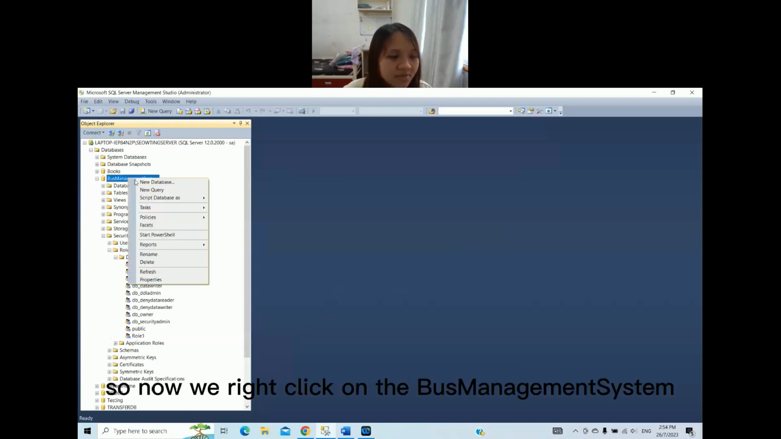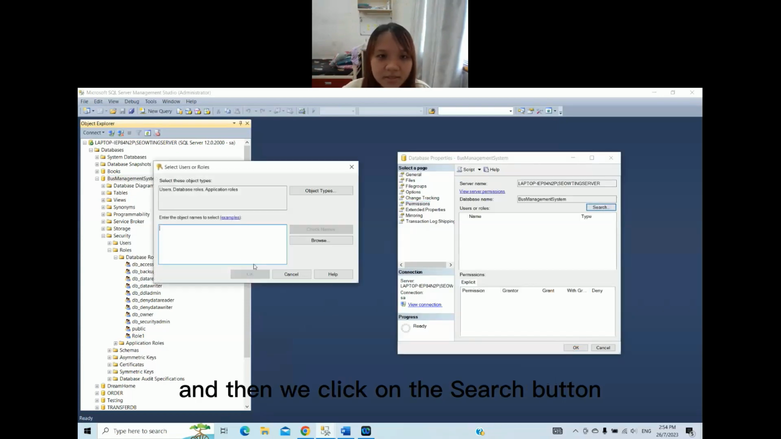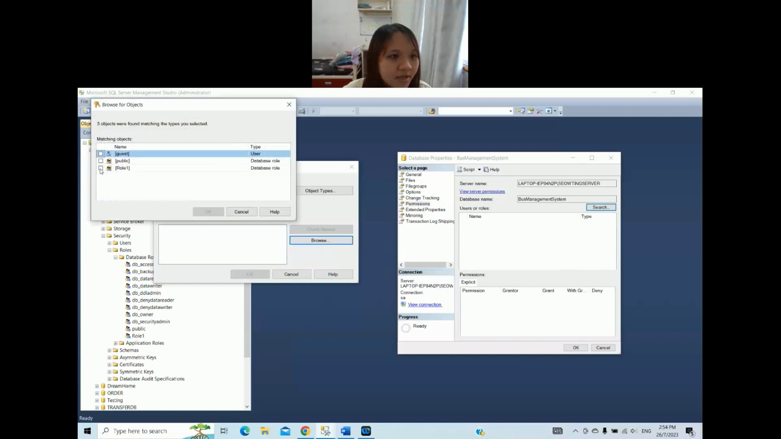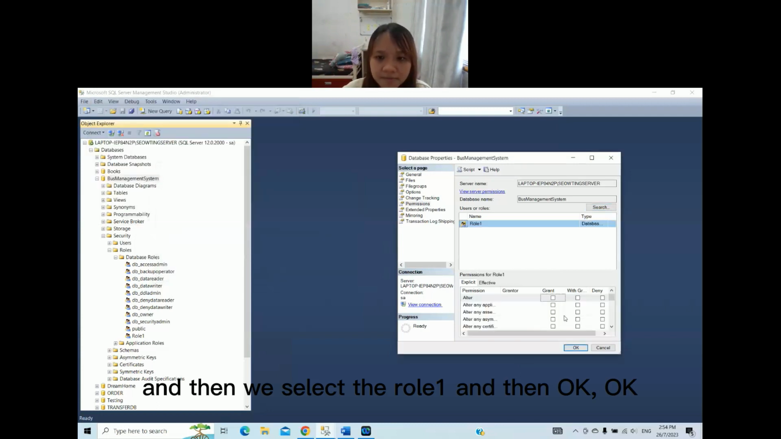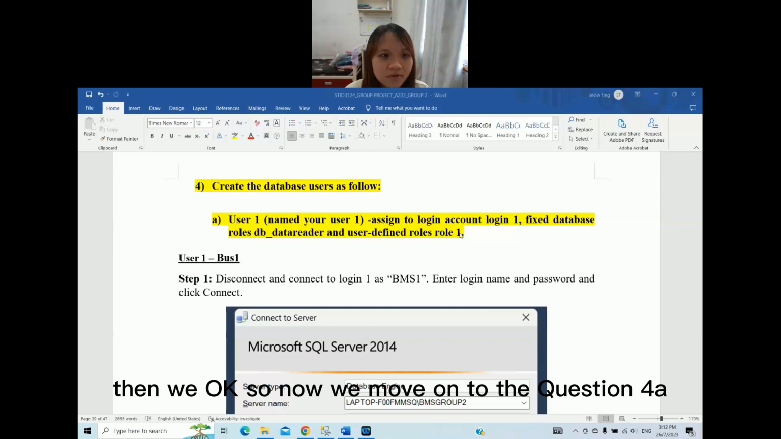Now we right click on the bus management system, click on the properties, then click on the permission, click on the search button, and then click on the browse. Then we select role 1 and click OK. We find the create table and deny the create table, and deny the delete, then we click OK. So now we move on to question 4a.